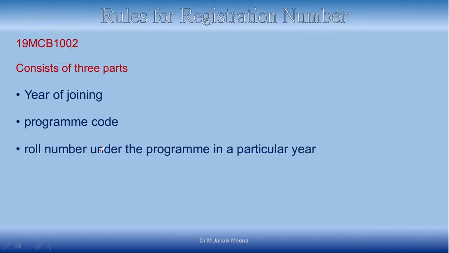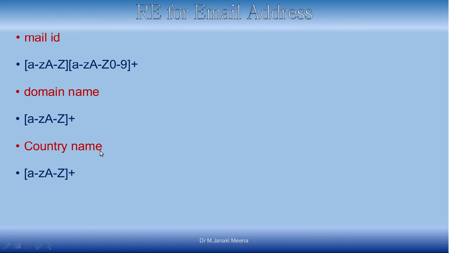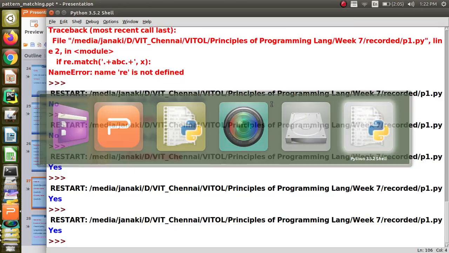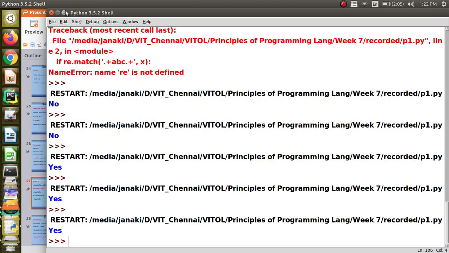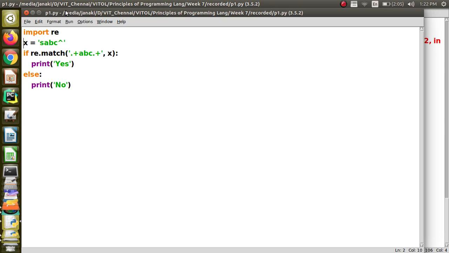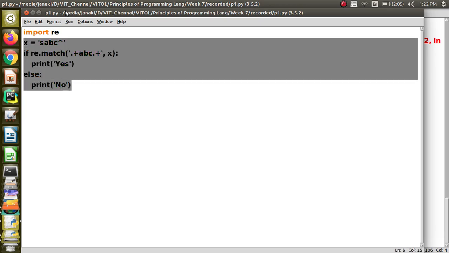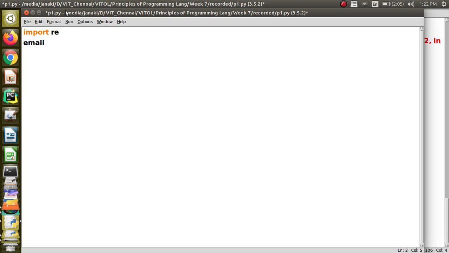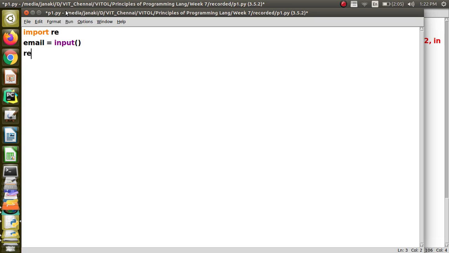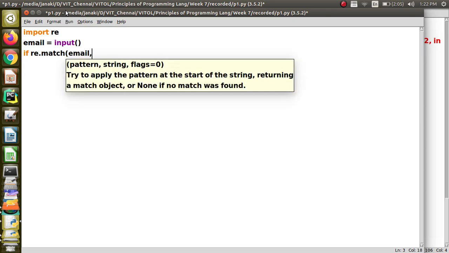Okay, so how will the expression be for that? Let us write on the terminal and check. Or we will write it as a code, that will be better. So import re, and I will say email equal to read it from the user, and I am going to say if re.match(email, right. So we just now saw the rules.